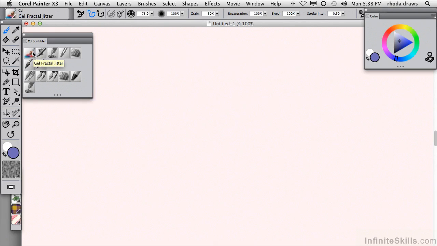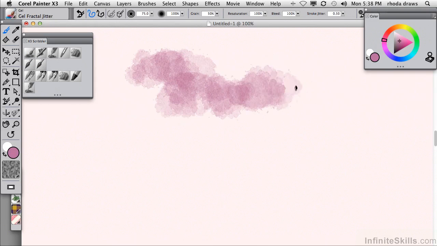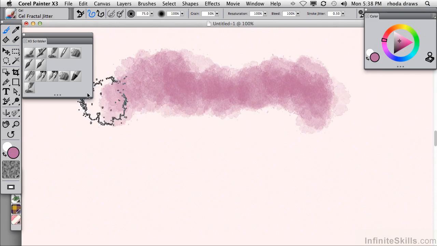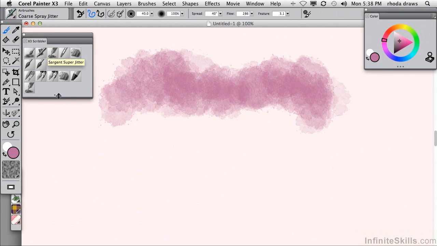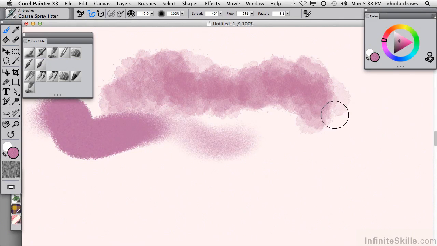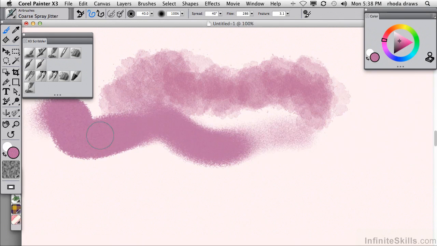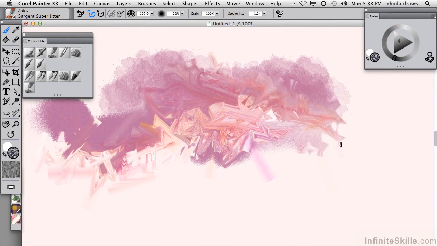When I choose the fractal jitter, and I'll make a different color for that. That's quite interesting. In the gel category, we haven't looked at that yet. The coarse spray jitter is one of the airbrushes. This has an interesting variation in color within the stroke. Let's change color when we test the next one. Sergeant Super Jitter. Well, we saw a sergeant brush. This is, oh my, that's quite interesting.